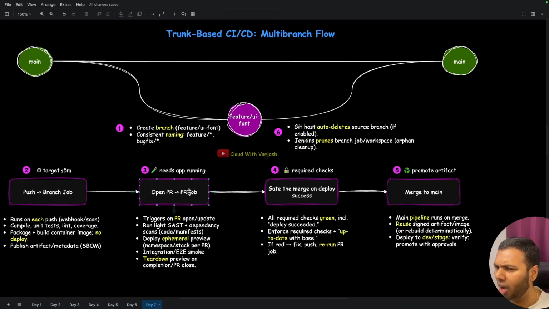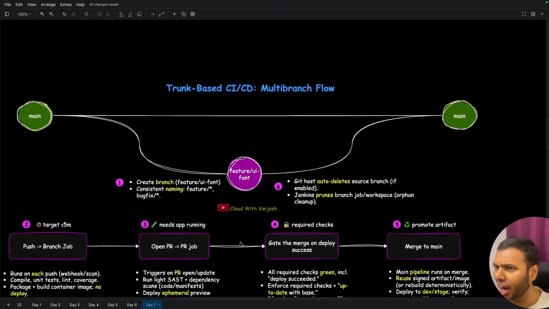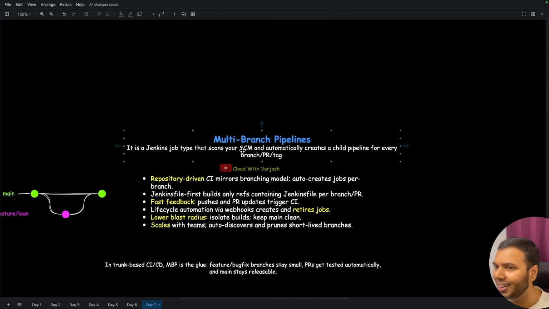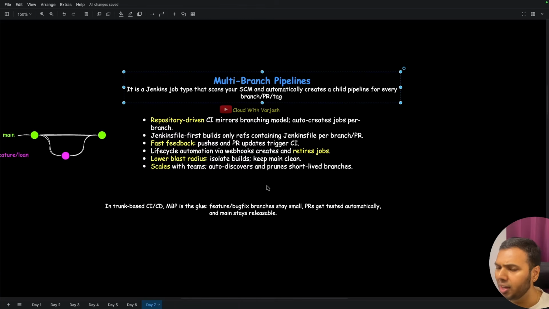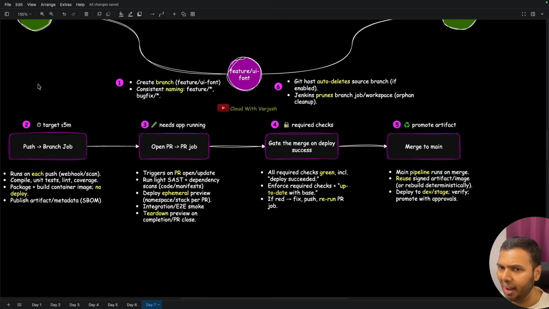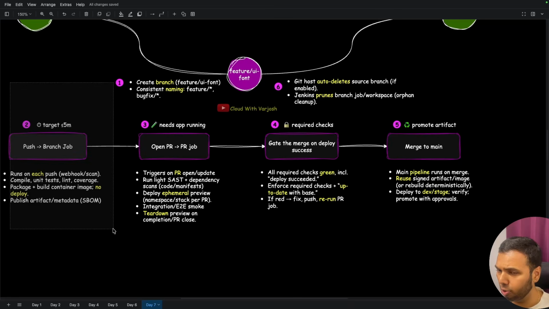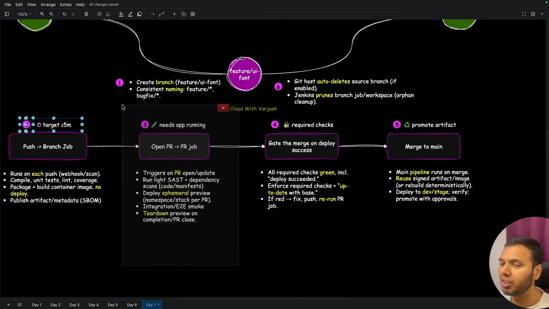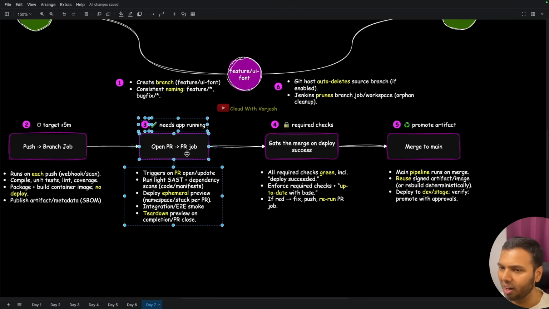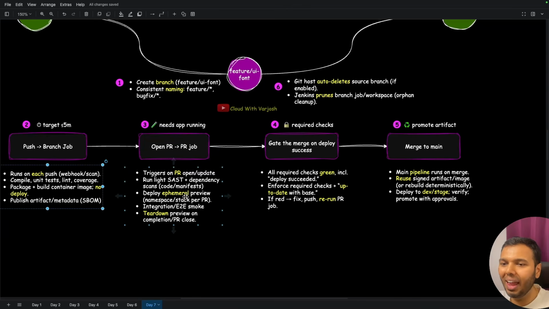But Varun, why will a PR job get triggered? Understand what we learned here. Jenkins multi-branch pipelines will scan your branch, PR, and tag. So here it ran a job when a branch was pushed. Here it will run the pipeline when a PR is created. Now the tasks that are performed in this and in here are different. Understand? So here we are performing some more testing.